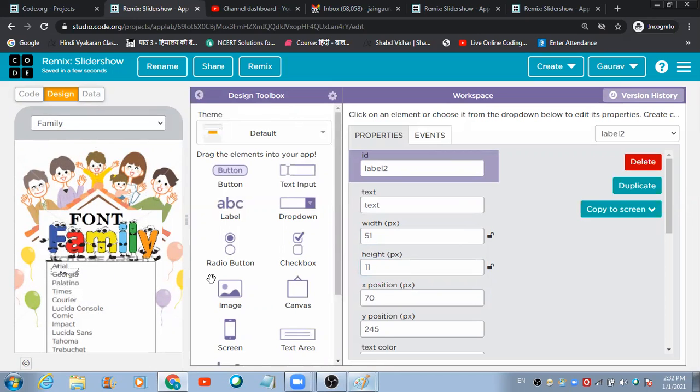Sir, what is that lock icon appearing after width and height? What is that? Where is that, dear? It's a text width input, and there is height, a lock icon. These lock items. See, yes, sir.